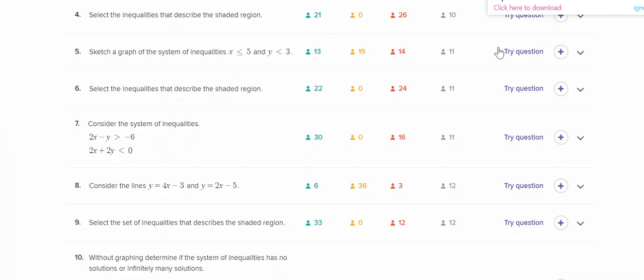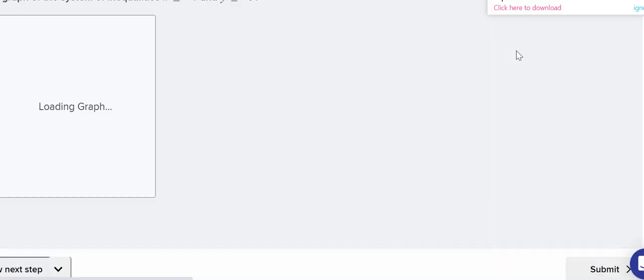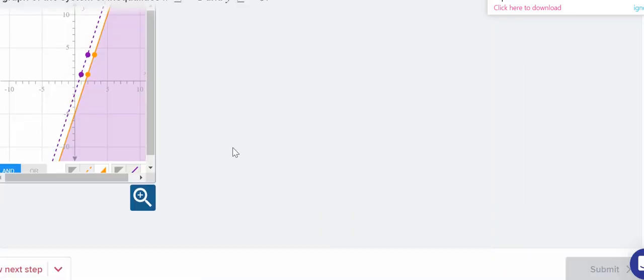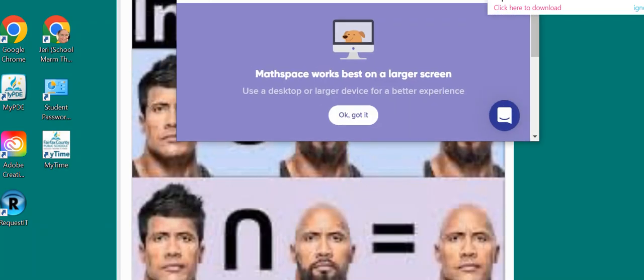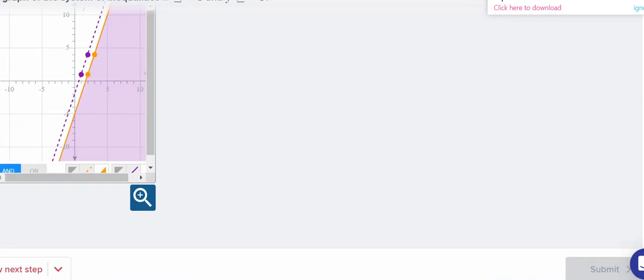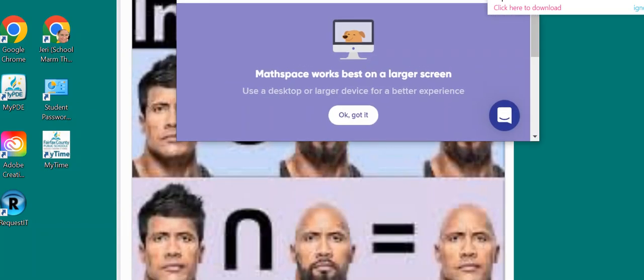Okay, so here I am getting ready to try question 5. And again, your numbers might have been different, but it should be the same idea for your question. So, let's see if I can make this so that you can see the question. Hang on. I know it works better on a bigger screen. Thanks, Mathspace. I'm going to pause for a sec.